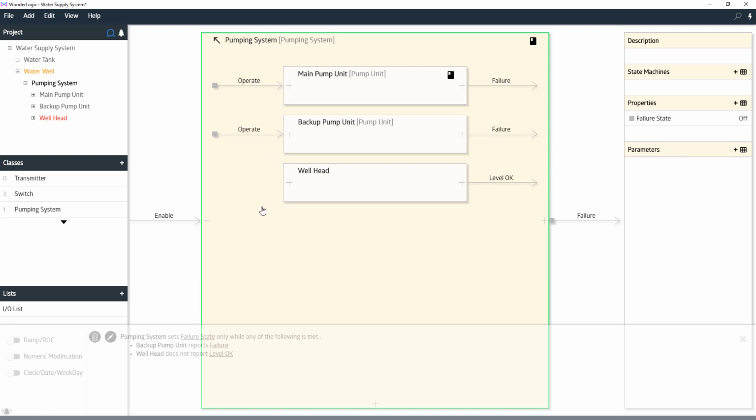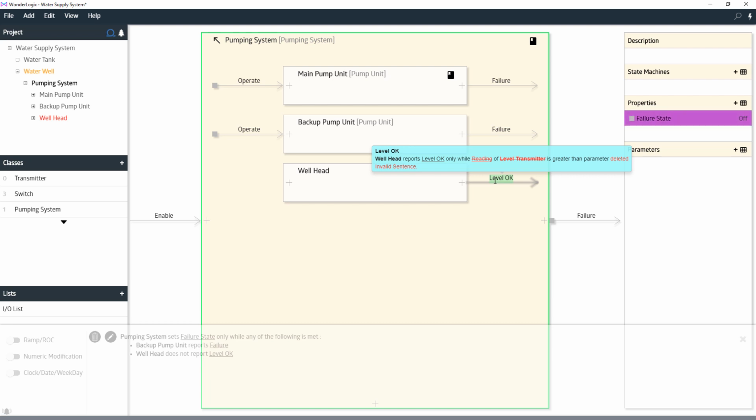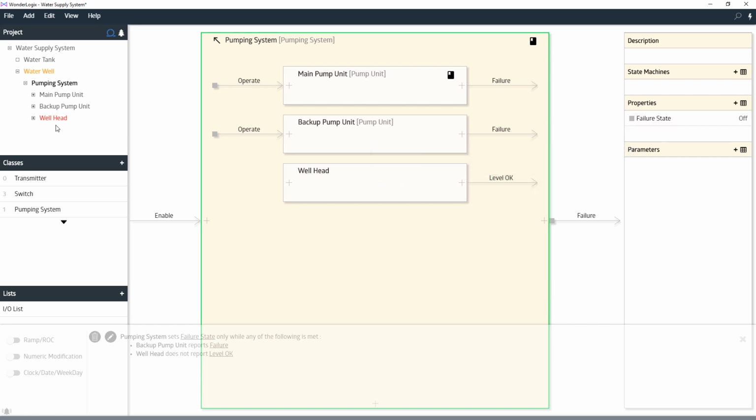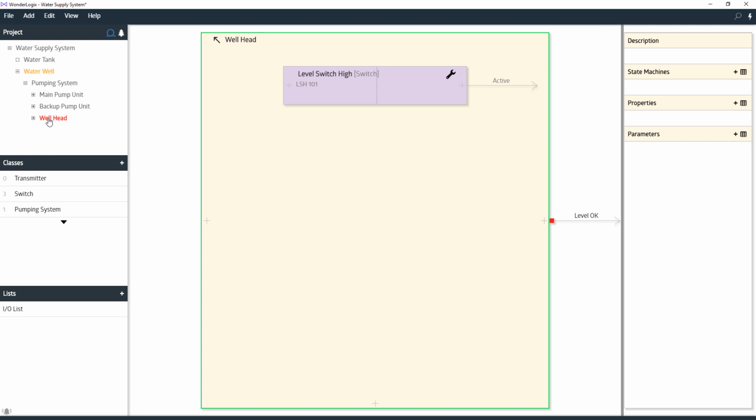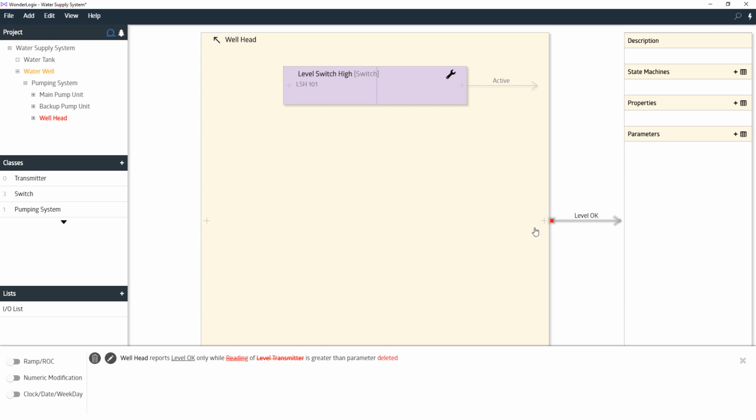Okay, now in the wellhead itself, we're going to fix the level OK output. Notice it's got quite a few issues in there. If you click on the red, that'll take you right to where the issue is. So the level OK is the one that we need to fix. We're going to open up the logic editor by double clicking on the logic box. We're going to delete this. And we're going to say that the wellhead will report that the level's okay only while the level switch high reports active. And that is true. As long as we have water, then we can make sure that things can be pumped. And that's when we know that the level's okay.